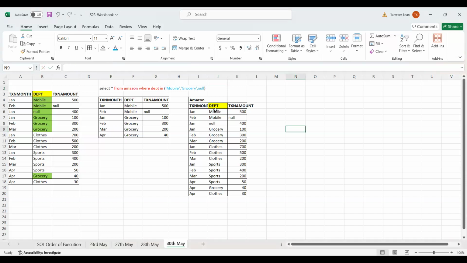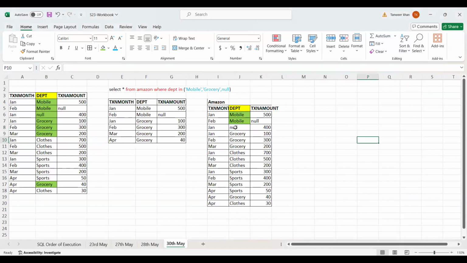Now let's start one by one. Mobile. Are you searching for mobile in this department column? Yes. So this will be selected or rejected? Selected, because we are searching for mobile. Mobile is present here. This will be selected. Next record. This is also mobile. We are searching for mobile only. This will also be selected. What about this null? Do you think this null and this null, they both are the same? No. So that is why the engine will reject it, because you cannot capture null with the IN operator. Because these two nulls are not the same.